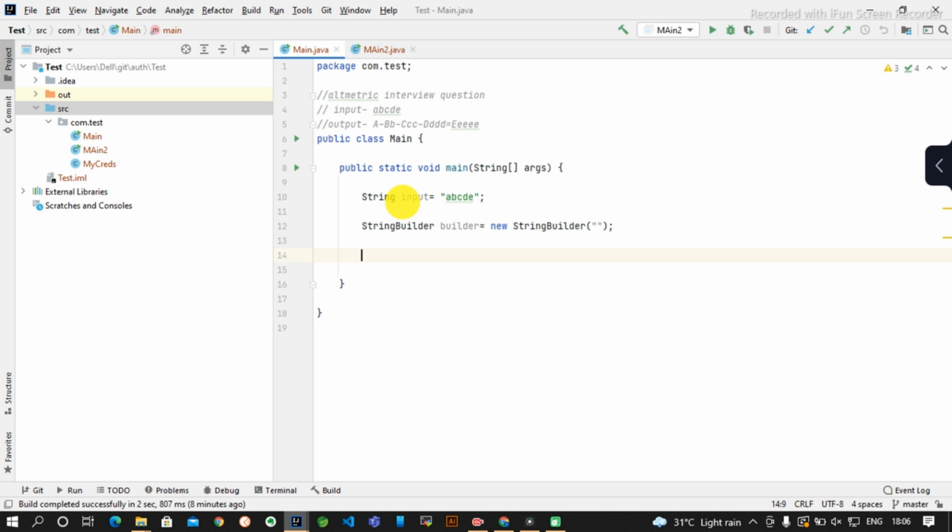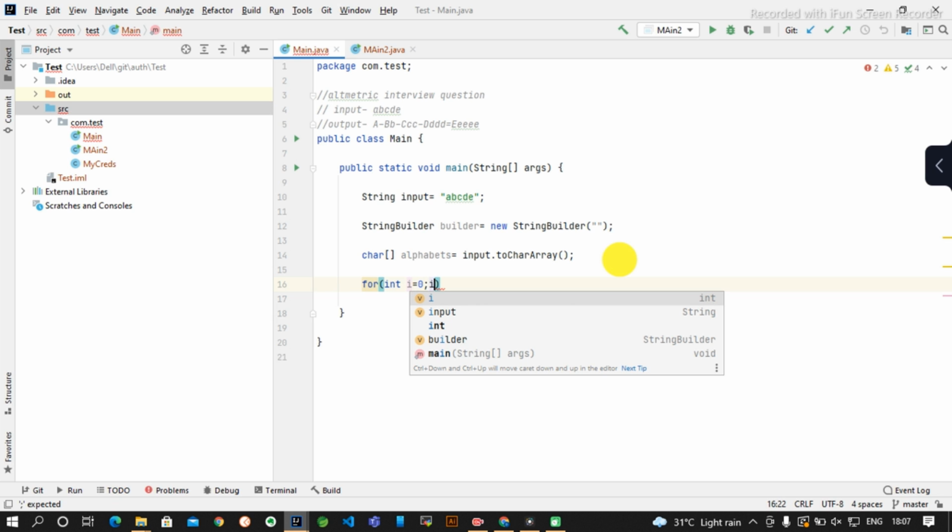Then we will split the input string into chars. For that I will use char alphabets equal to input dot toCharArray. Sorry, toCharArray. So what it will do is split it into A, B, C, D, E. So up to this our work is done. For now we will use a for loop, because we want the index here, index is the important thing.